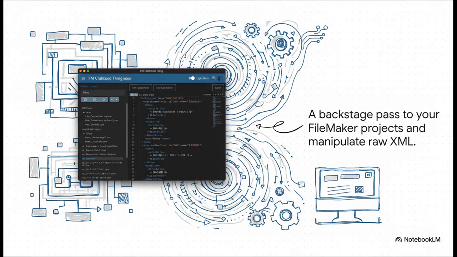And this is what that backstage actually looks like. Pretty cool, right? Over on the left, you've got a file explorer for all your saved snippets of code. And on the right, that's the main event, a powerful editor showing you the raw XML of whatever you just copied. This is basically your new command center for FileMaker development.